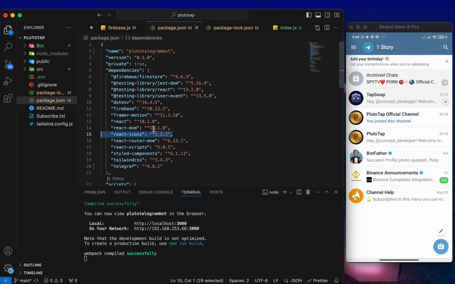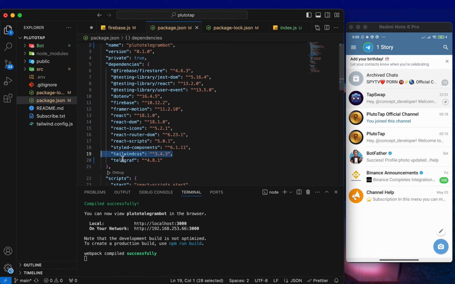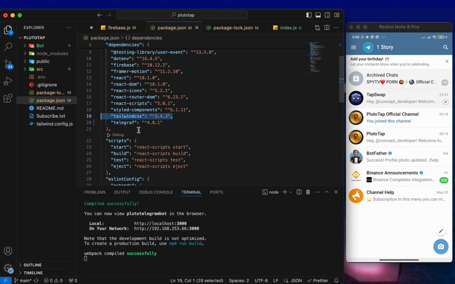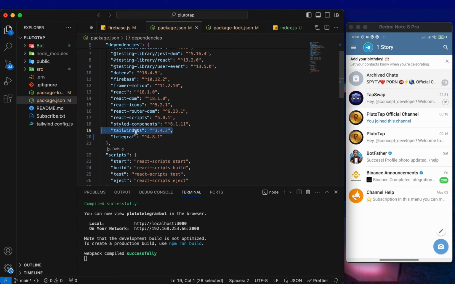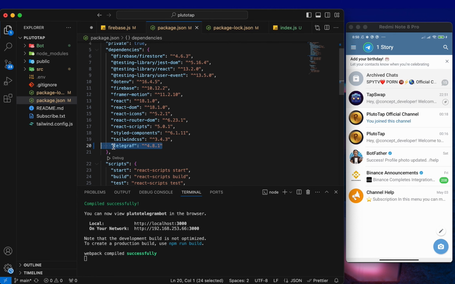Then you also need to install React Router DOM, because you are going to use it to define your app routes and handle navigations. Then you also need to install styled-components for some styling. Then you are also using Tailwind CSS, but you can also use any CSS option of your choice. I love Tailwind personally, and that is why I am using Tailwind for this app. Then you are also going to install Telegraf, which we are going to use to build our bot in Node.js.